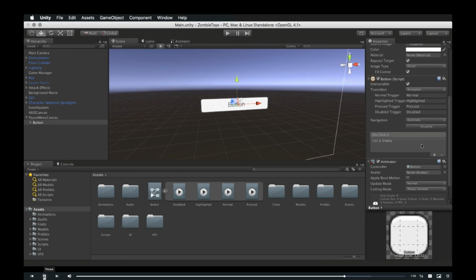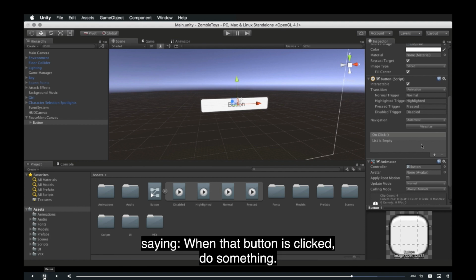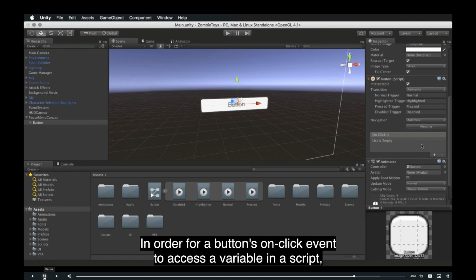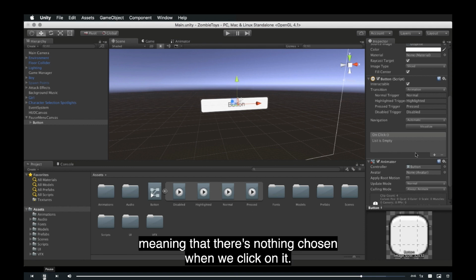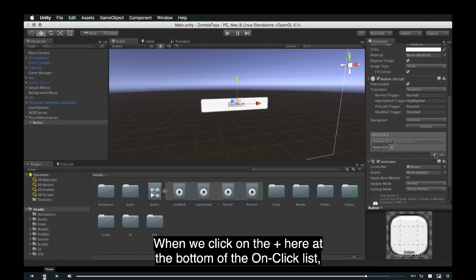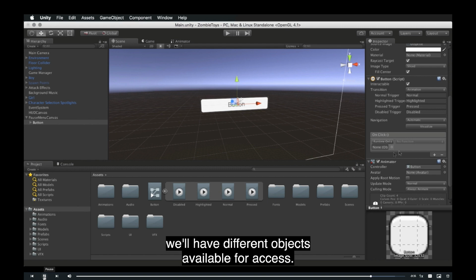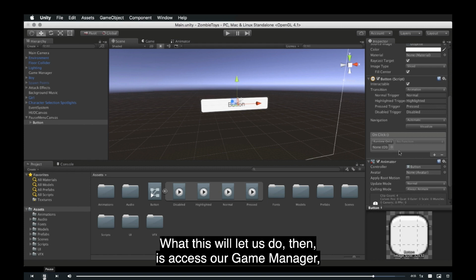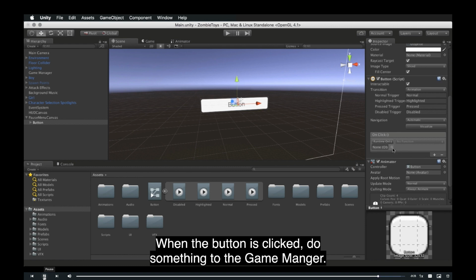All buttons have an on-click event. What this lets us do is script an interaction, saying when that button is clicked, do something. In order for a button's on-click event to access a variable in a script, it must be public. The default list for a button is empty, meaning that there's nothing chosen when we click on it. When we click on the plus here on the bottom of the on-click list, we'll have different objects available for access. What this will let us do then is access our Game Manager, saying in this case, when the button is clicked, do something to the Game Manager.